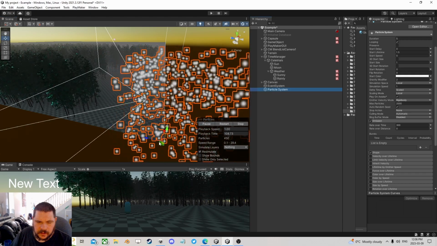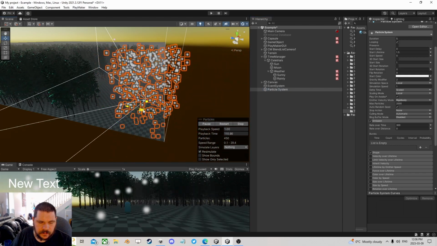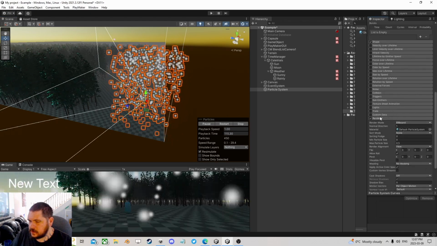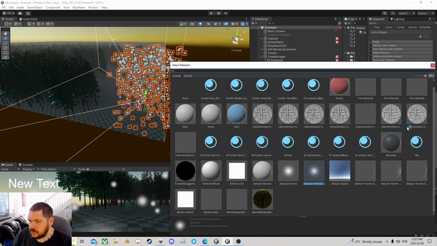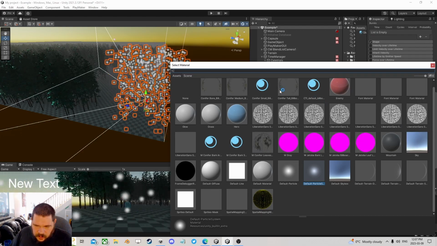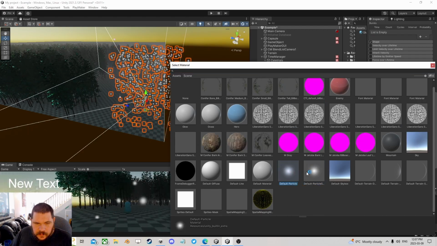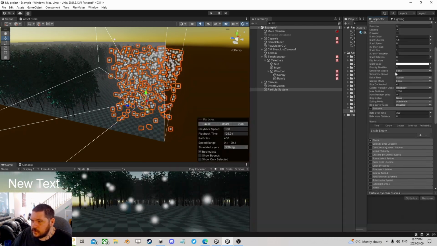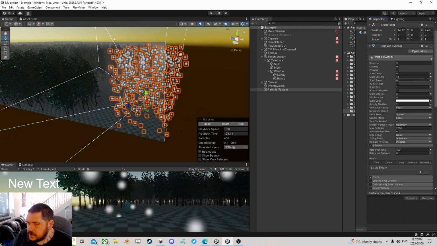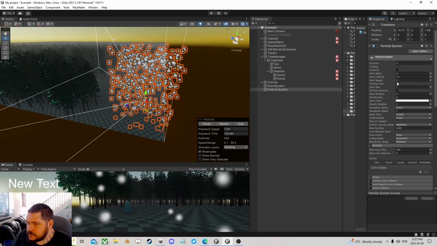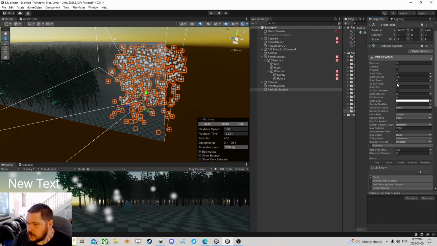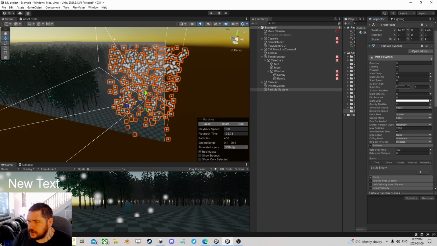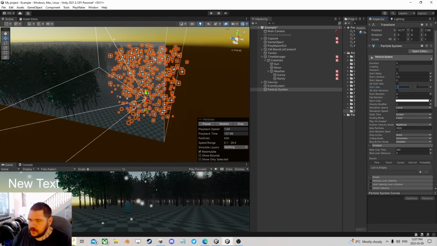If you want to see how this kind of looks over the player, let's put them like that. Is that the default particle? It is the default particle. All right. Let's give that start size. Let's randomize that to a 0.1, to a 0.2.